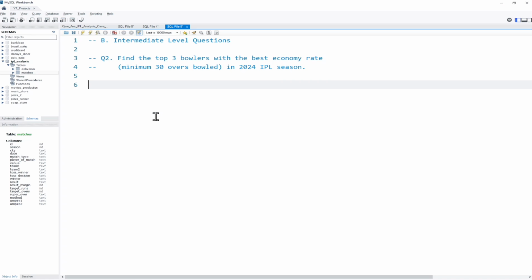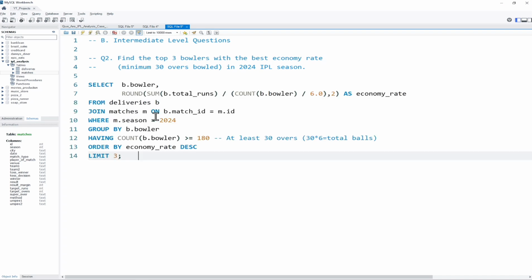So economy rate is crucial in T20 cricket, as it measures how many runs a bowler concedes per over. So here is the query. We select the bowler and calculate the economy rate by dividing the total runs given by the total number of overs the bowler bowled. We use sum to calculate the total runs and count to get the total balls they bowled. Since 6 balls make an over, we divide it by 6.